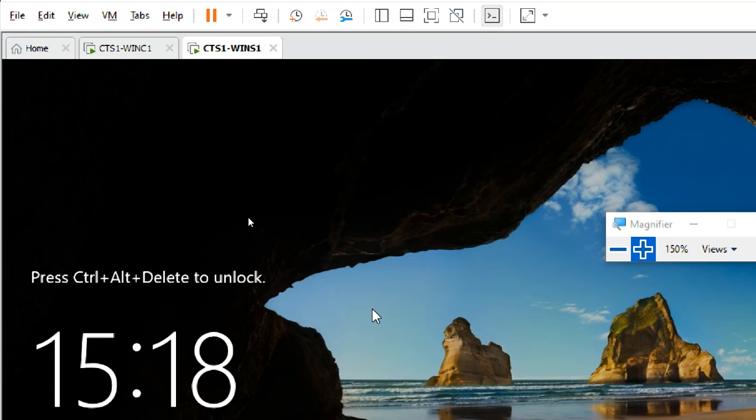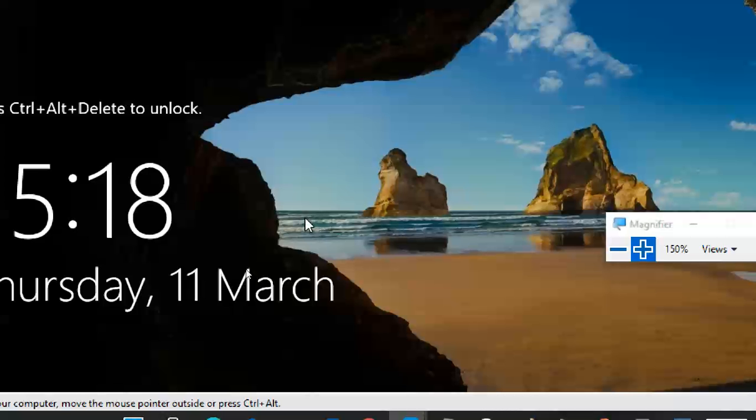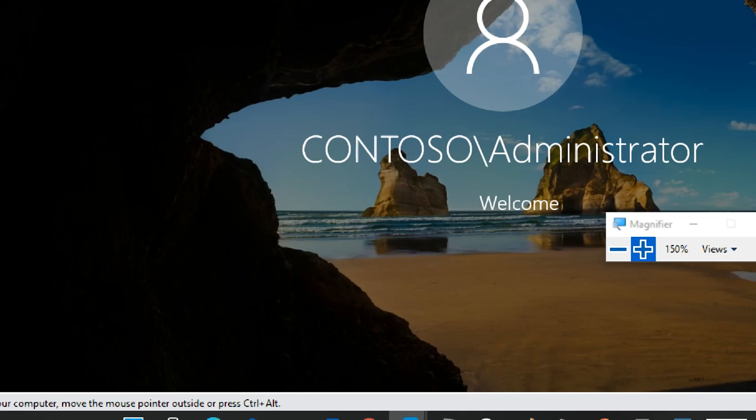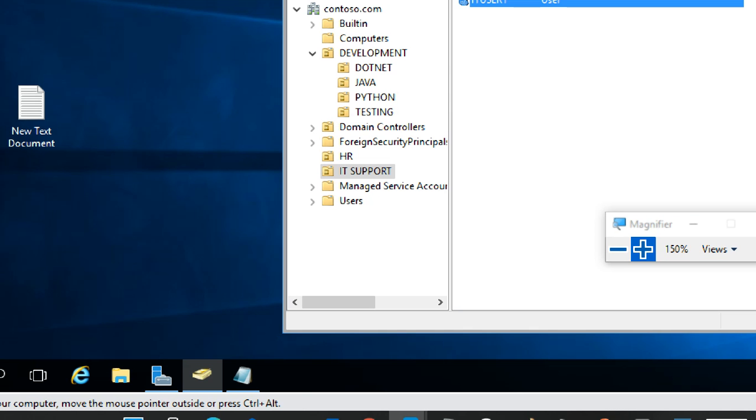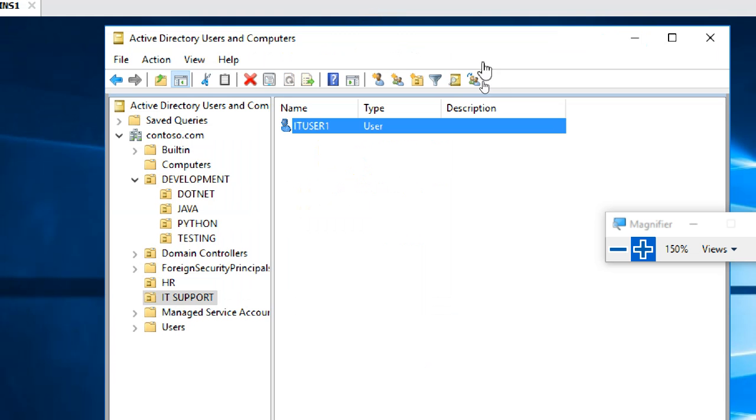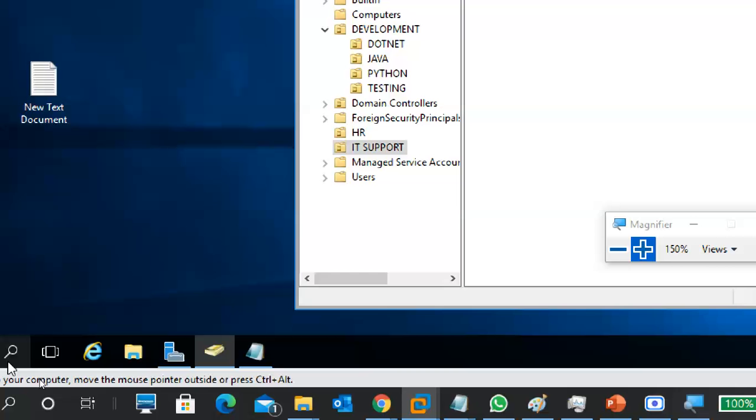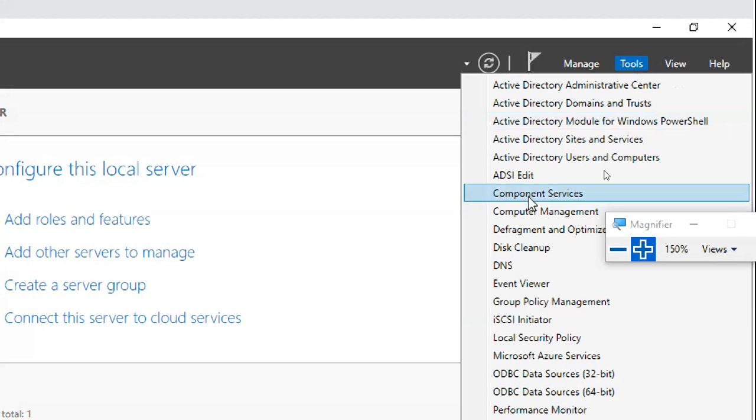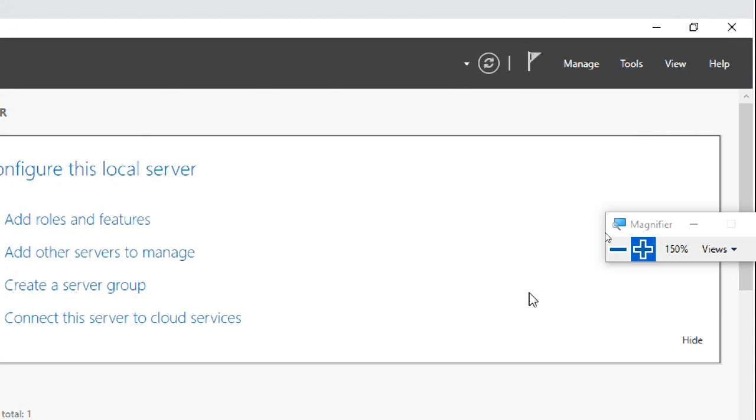On my server, in a group policy, I'm creating a policy so that the user should not change their home page, and the General tab should be disabled. So this is Server Manager. You see, this is Server Manager, Tools, Group Policy Management.